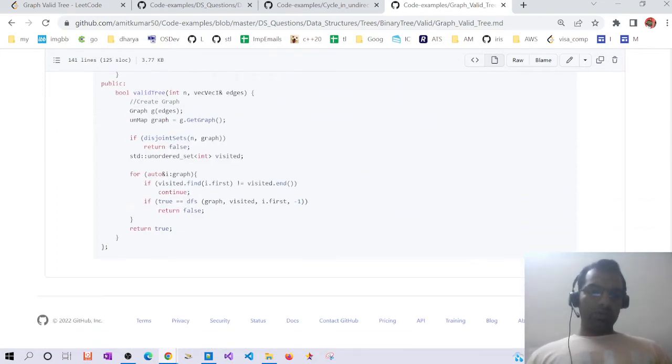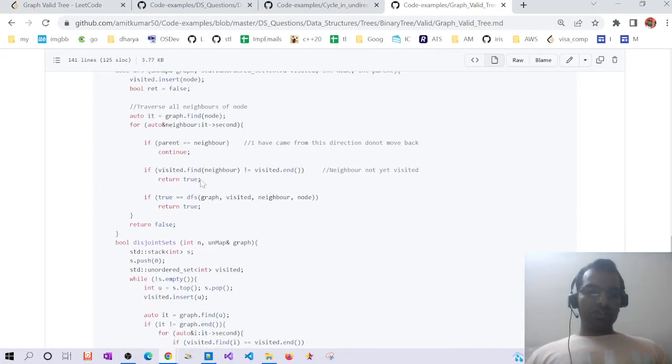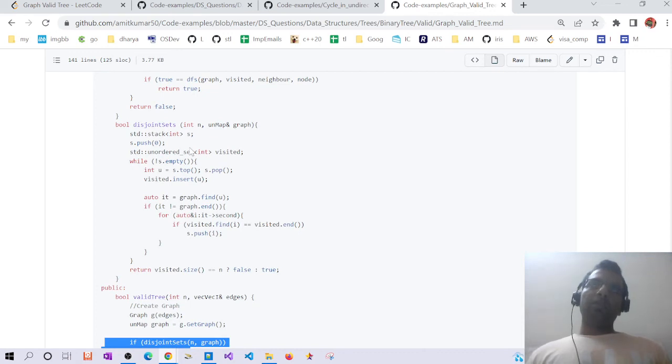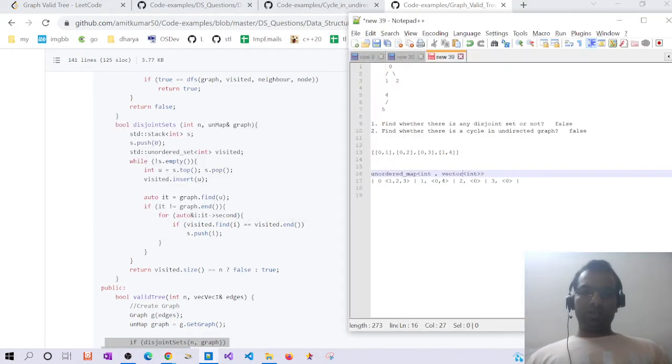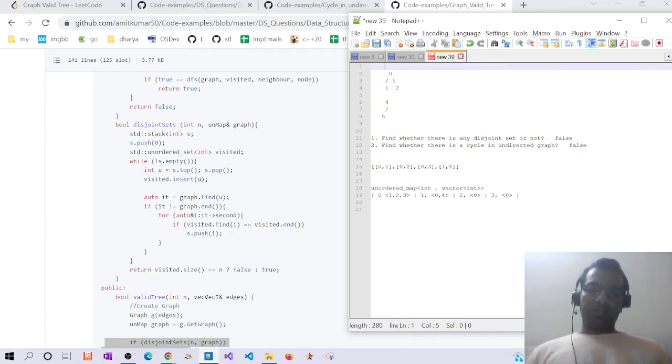Now let me go to this. The first part is creation of the graph. The second part is finding whether there is a disjoint set or not. To find a disjoint set, let me go back to my notepad. Let me consider that this is my input, and I need to find the disjoint set. I'll be taking an unordered set of integer as visited. I'll start from node 0 here, and I'll be doing the depth first search.